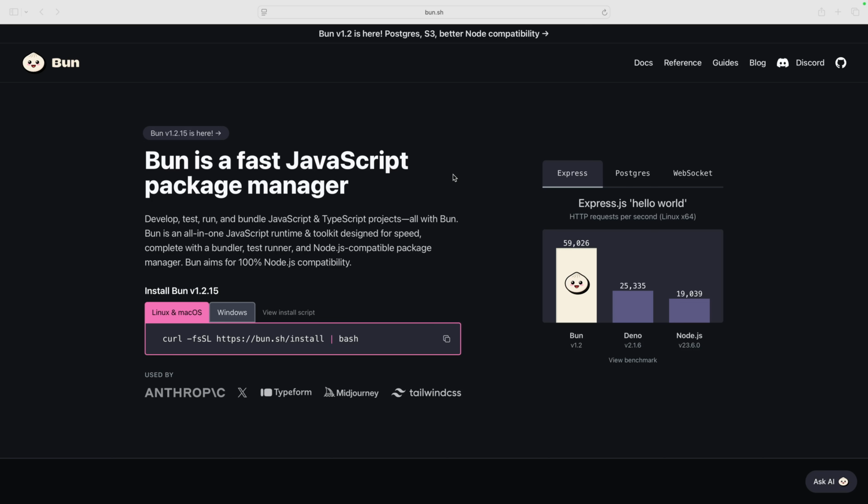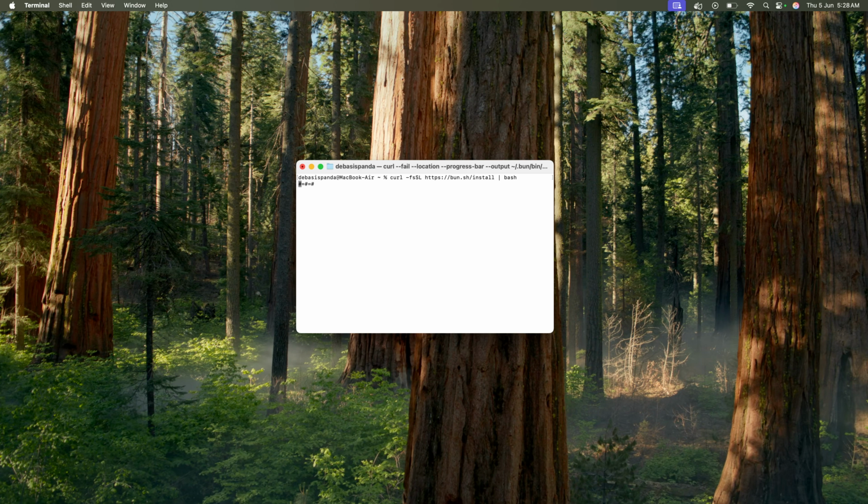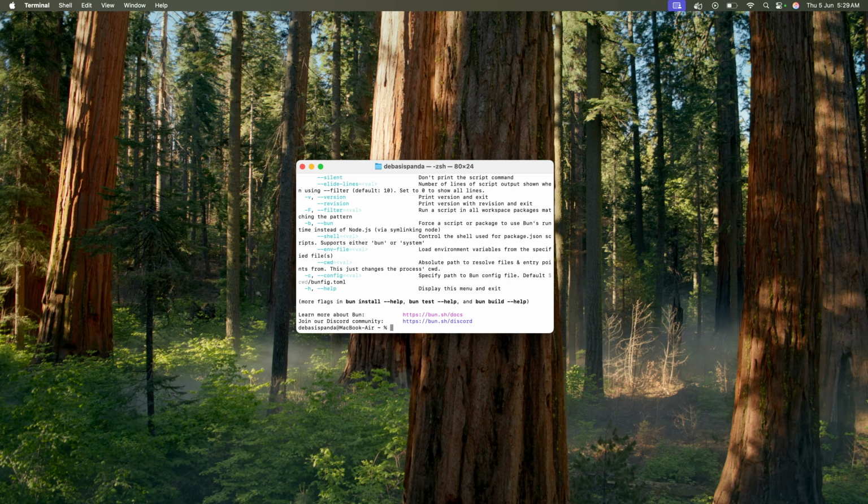Now let's install Bun. So here is the command that you can install Bun using the script Bun is providing. Let's copy this, install. So let's say source. Yeah, now it is installed.